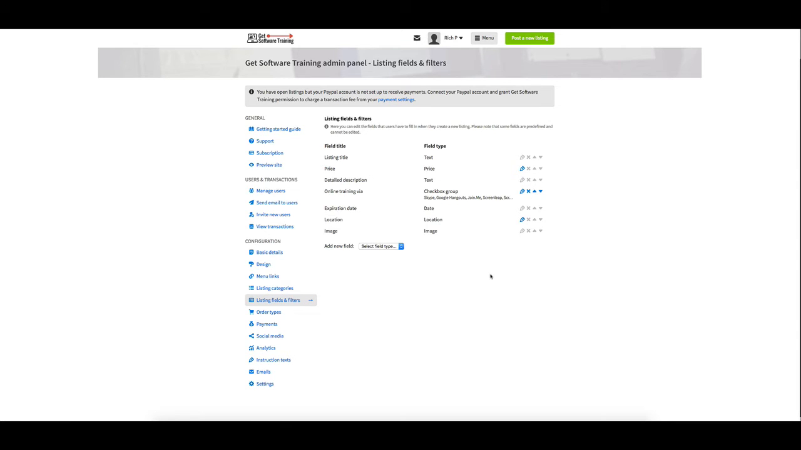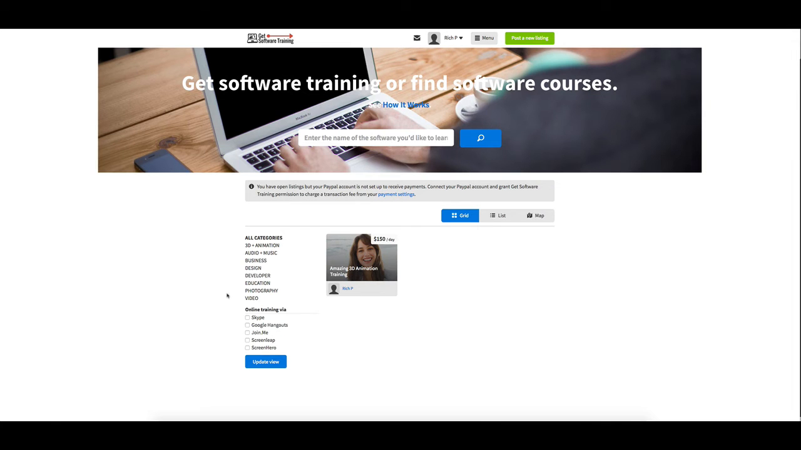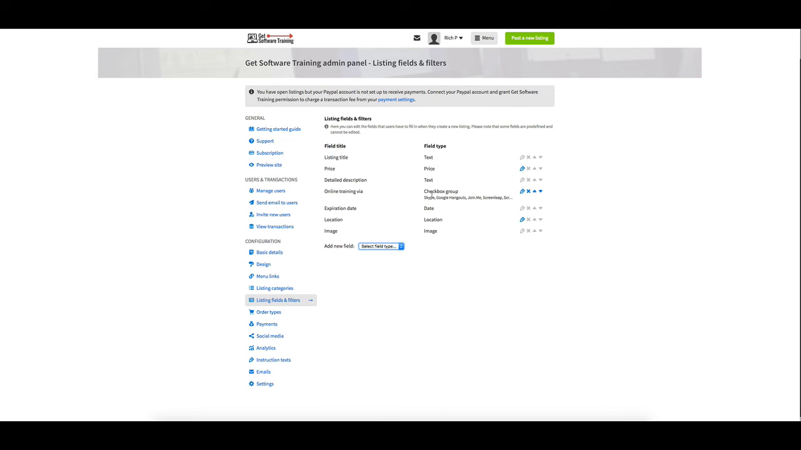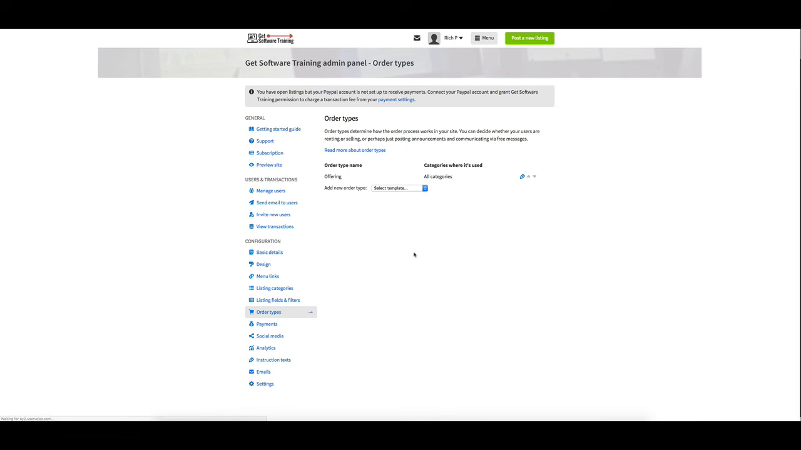Listing fields and filters. This is where you can update some of the text. You can even add in some checkbox sections. There are a few different field types: text, number, drop down, checkbox, and date. You'll see this checkbox group, and this is where it shows up here: online training via Skype, Google Hangouts, Join Me, a few different options there. You can choose to show that field as a filter on the front page or not. You can also make it mandatory or optional for people to complete when they're adding their listing onto your site.